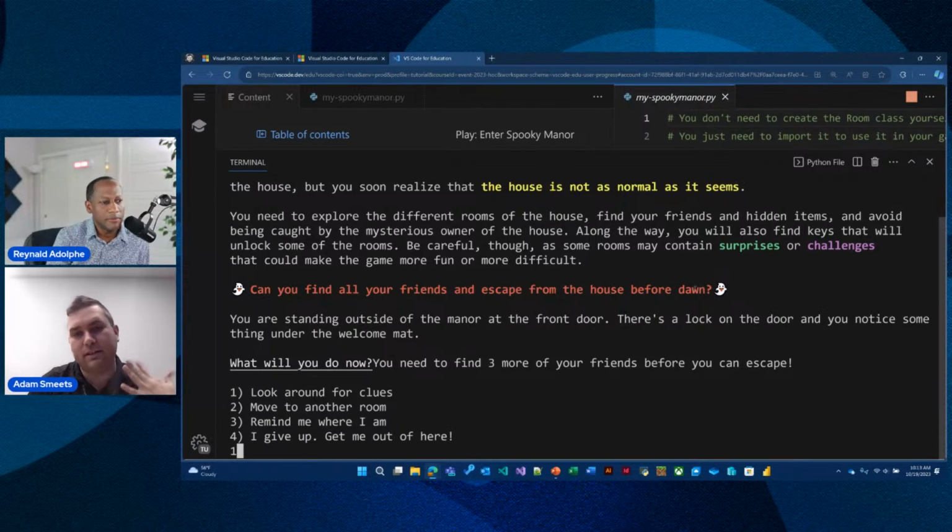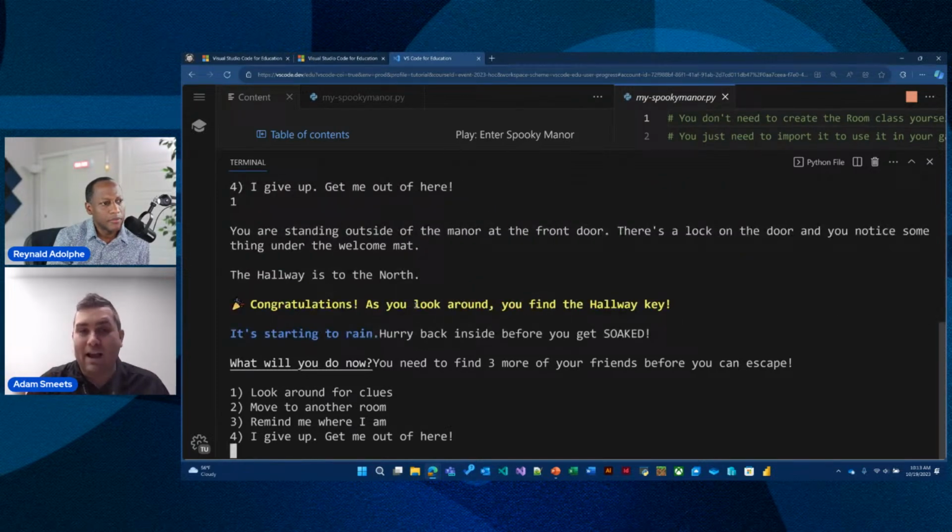So what I will do is I'll click inside the terminal and enter number 1. And I get that you're now standing outside the door, and you are now the hallway to your north. And as you look around, you found a hallway key, but it's starting to rain. And so we have to get back inside before we get soaked. So now you have those same 4 choices again, but you have a key that you didn't have before. So what would you like to do now?